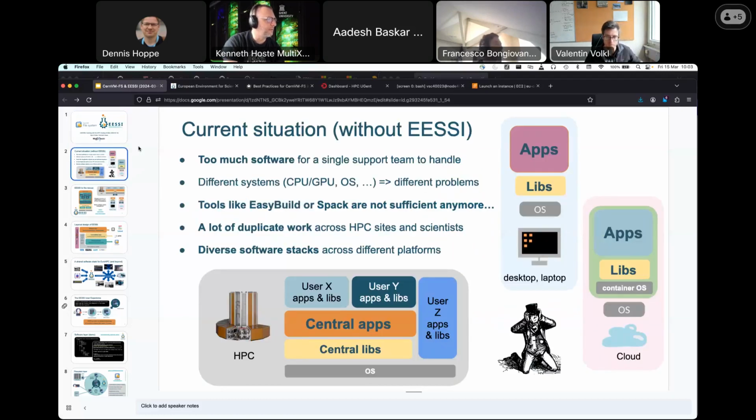So I'll start with EESSI a bit. I'll try to keep it short as well. So I won't do too much introduction. I think we all understand the issues where we're getting in a situation where there's too much software for a single support team to handle. We are definitely seeing that very well in Ghent. Our systems are different enough that we see different problems when installing the same software on different systems.